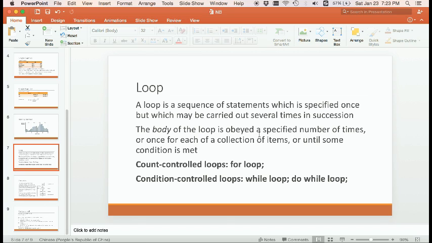We're assuming you don't have any programming background, so we will briefly introduce the loop in R, and especially the for loop. A loop is a sequence of statements that can be executed several times based on certain conditions. The body of the loop is obeyed a specific number of times, or for each of a collection of items, or until some condition is met.